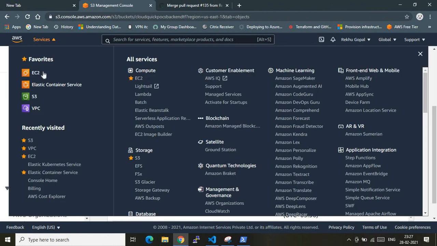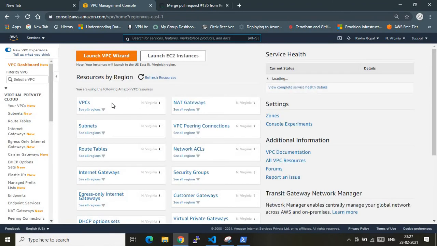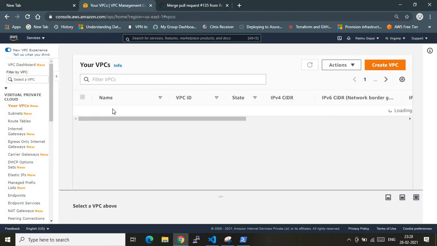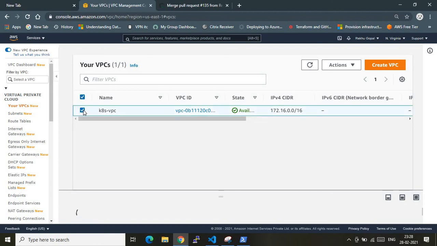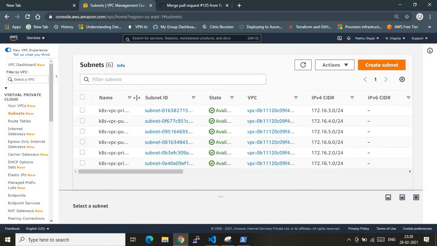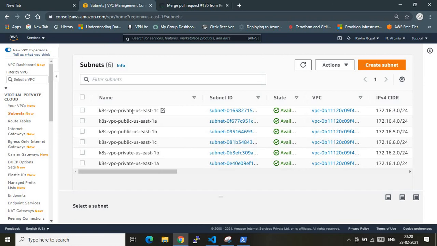So let me take you to the VPC and show you whether the VPC has been created or not. Here you go. The VPC with the name which we have given, the Kubernetes VPC, has been created successfully, and the status is available. Now let me take you to the subnets as well. We should be seeing 6 subnets. Here you go. We have the 6 subnets with the names public and private, a combination of public and private. So that's about the VPC.